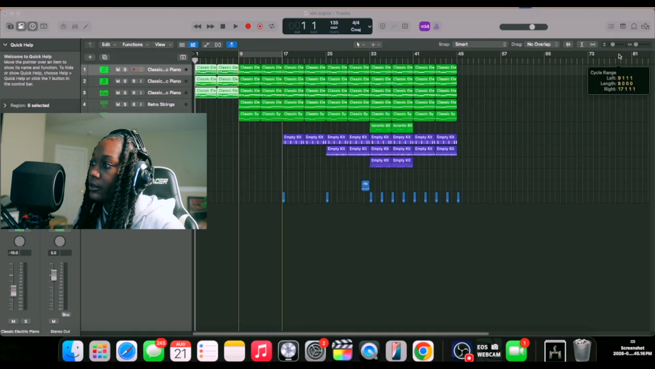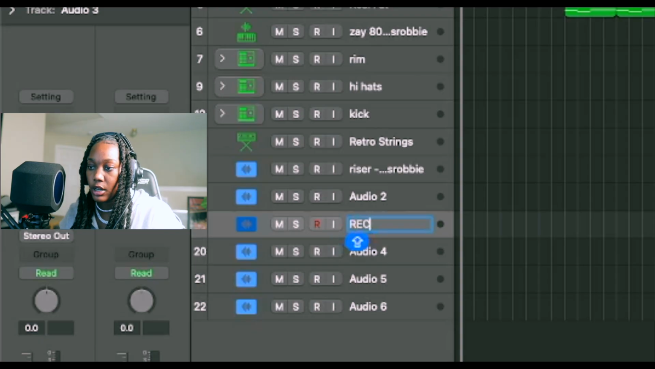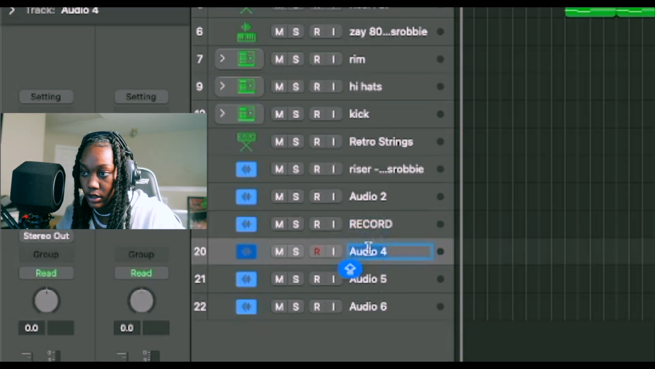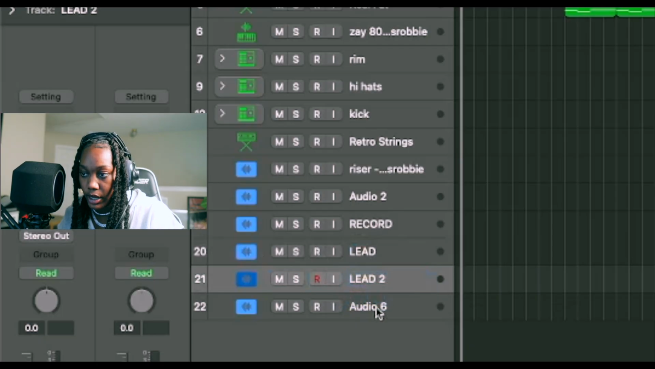So we got F minor. Go up here, and then we're gonna create, we just do 4 audio tracks. This is gonna be our record track, and then we're gonna have 2 leads. One lead will go to the left ear, the other lead will go to the right ear, and then we're gonna have an ad-lib track.